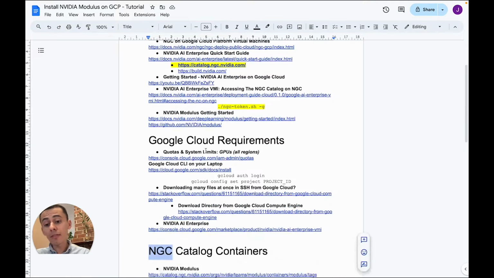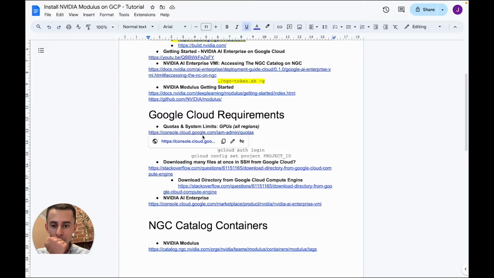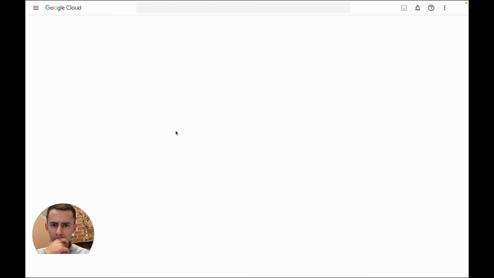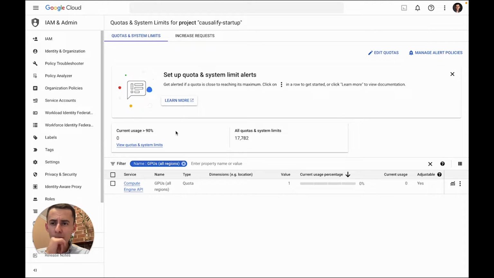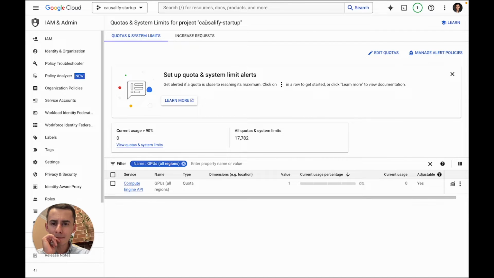We start with the requirements, right? So let's go here. Quotas and limits. So this is a project that I have here. The project has here the Quota Compute Engine API, that's the service, and GPUs all regions, the quota has a value of 1, right?